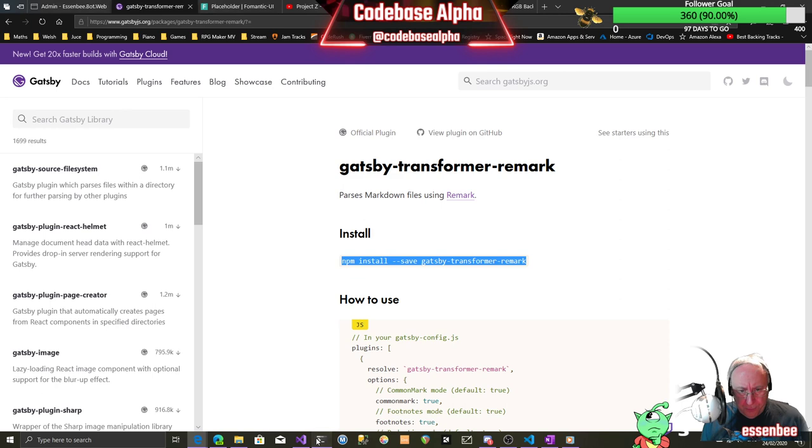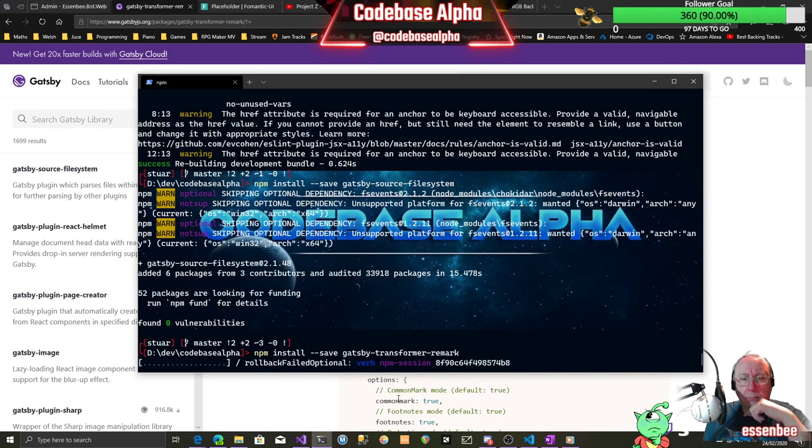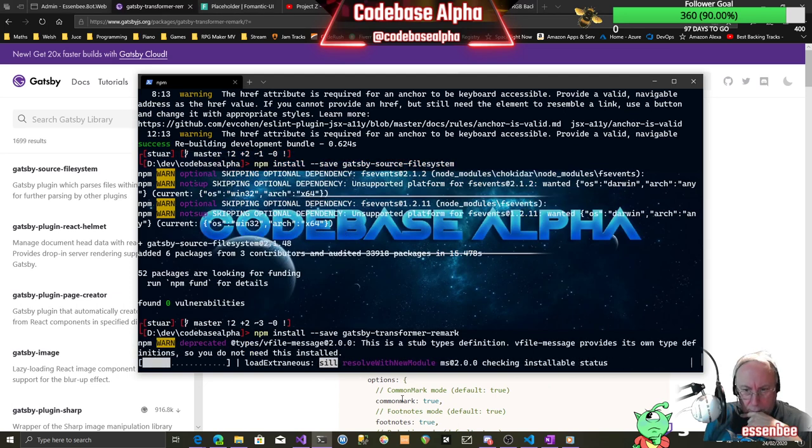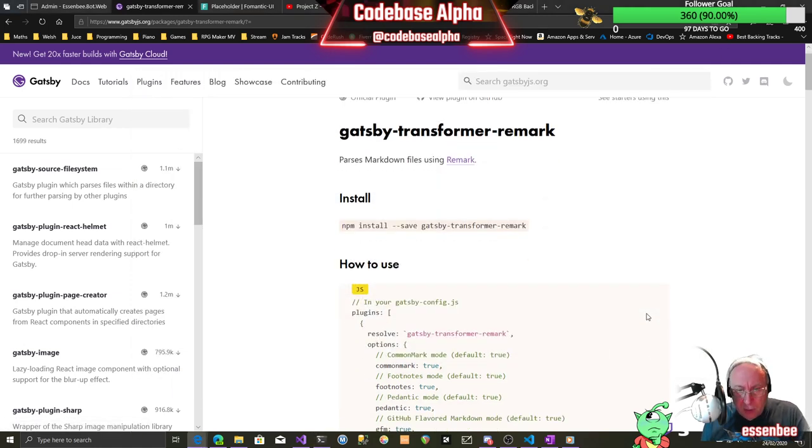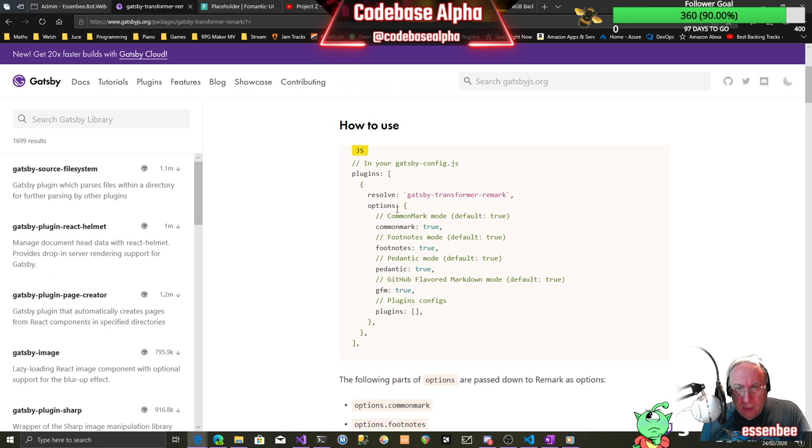Use npm. There we go, nearly done. So this is what this plugin will allow us to do, to translate the markdown into HTML or to JSON, basically JSX. Okay, that's good. Okay, so we got that. So what do we need to do with this? Okay, I don't think we need to do an awful lot of that.